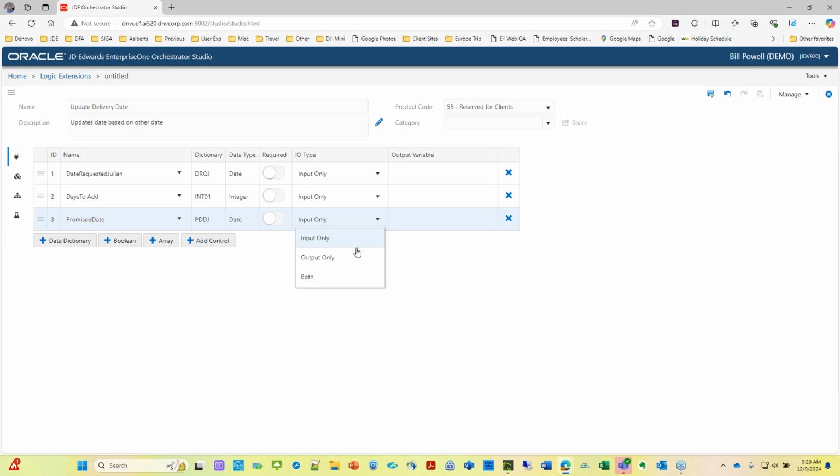And this is not an input field, this is output. No one's going to be putting into it, only the logic extension itself is going to be calculating it. So you have the option, as you may have seen, that it could be both input and output, or just one or the other only. And in this case, there's no reason for it to be anything else than what we've selected here. So we've created the data structure, which is the interface points for what's going in and what's coming out.